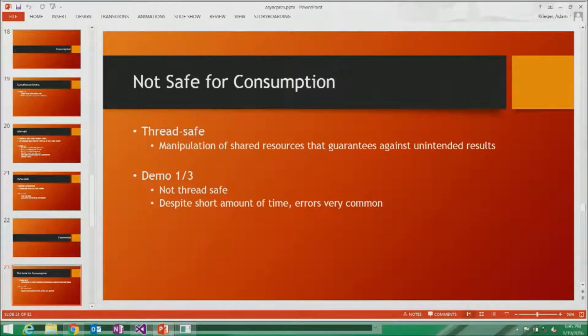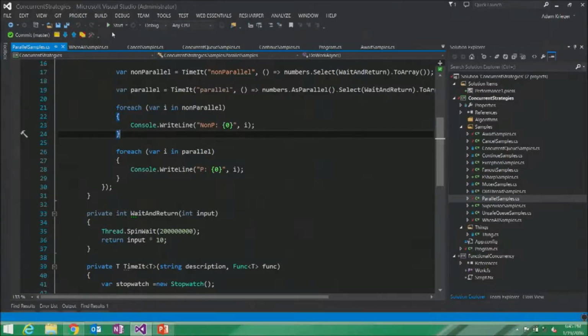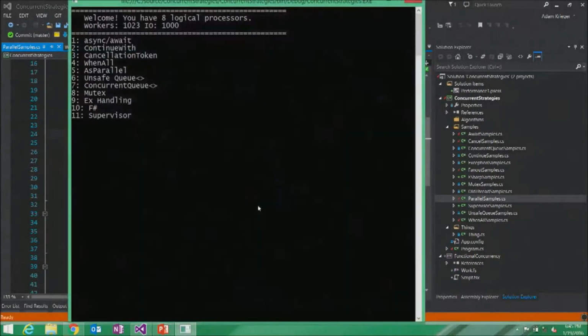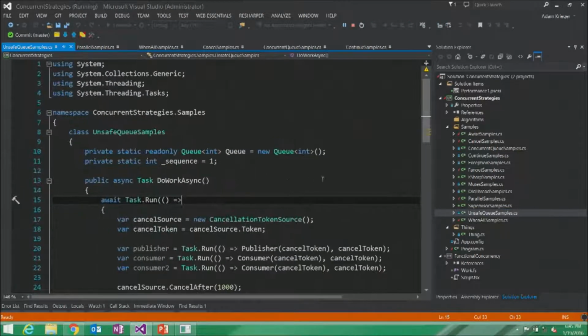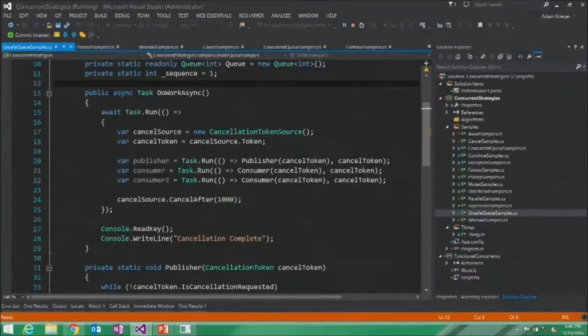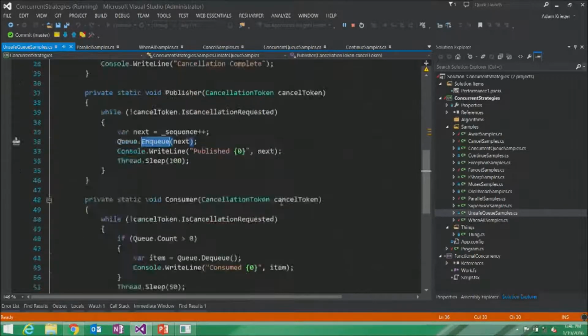So I have a non-thread safe demo, which crashes at varying points in time. It'll either be flashy, or it won't really do anything at all, or we'll actually see what's going on. I've implemented a queue. My unsafe queue makes use of a regular old queue data structure, and we've got one publisher, which grabs the next sequence and enqueues something onto the queue. And then we've got two consumer threads.